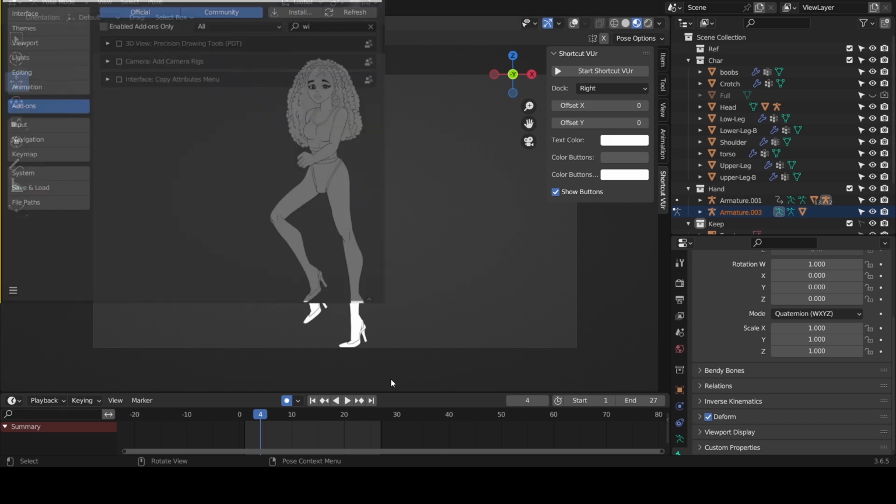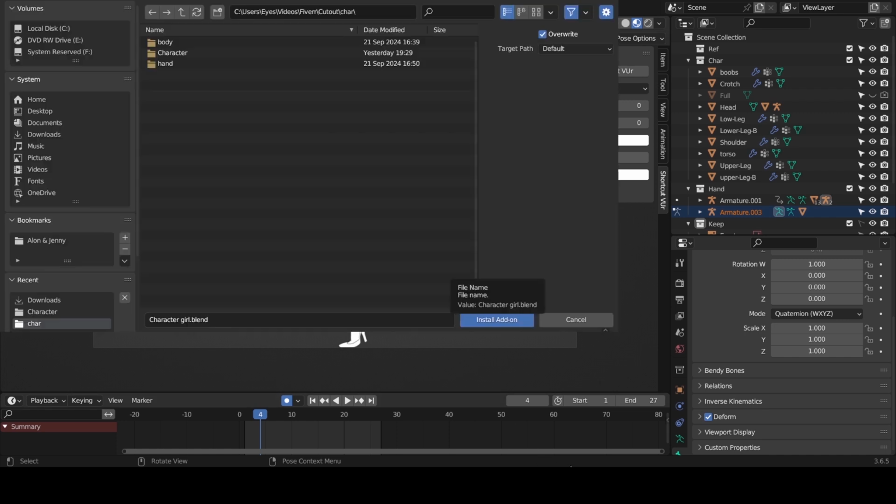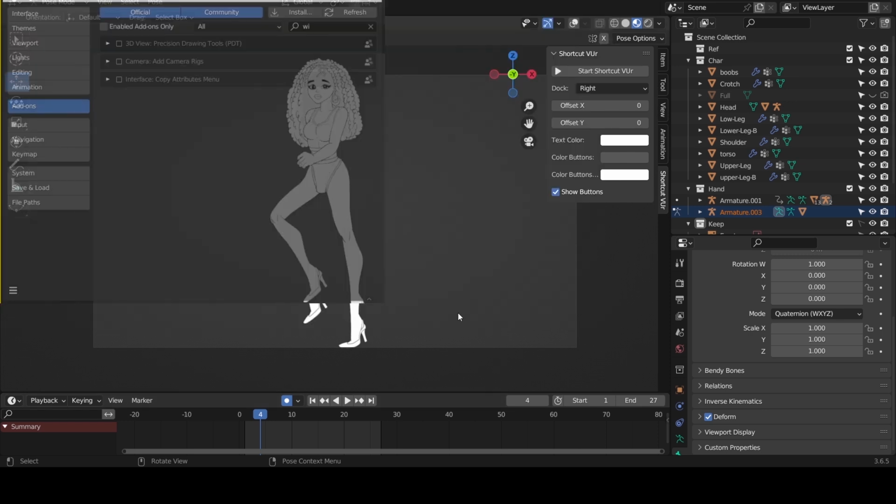So just come to your preferences here, and ensure that this is displaying. Okay, it is. So now you click install, and you should be able to locate it on your computer, in file management. It's Wiggle 2. So this is it. Select, install, and after installation it should pop up.